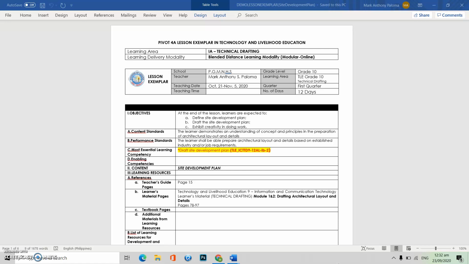I will be presenting to you my lesson exemplar in blended distance learning modality, which is a combination of modular and an enhancement in the use of online platform. The learning area is industrial arts, technical drafting. As you can see here, the name of school, teacher, and teaching date are included, as well as the grade level, learning area, quarter, and the number of days, which is 12 days.